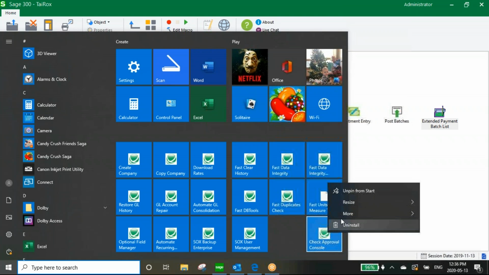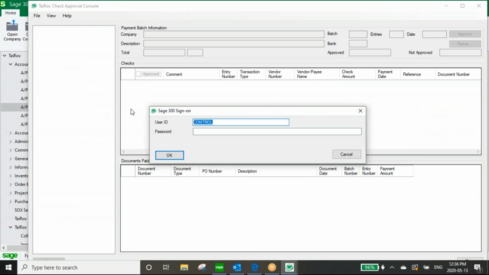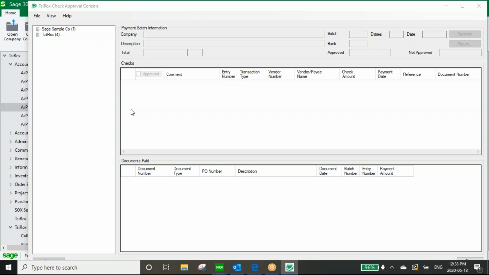So here's my check approval console. We'll open that up and sign in as our general manager. Now, for those of you that may be running multiple companies of Sage 300, you'll notice I have two companies here, my Sage sample company and my Tyrox company. So you do have an option if you have multiple companies and you have the same approver across those companies, you can filter the information into one approval console and it will appear as a tree view, just like this. Or you can set up separate approval consoles by company. That's completely up to you.